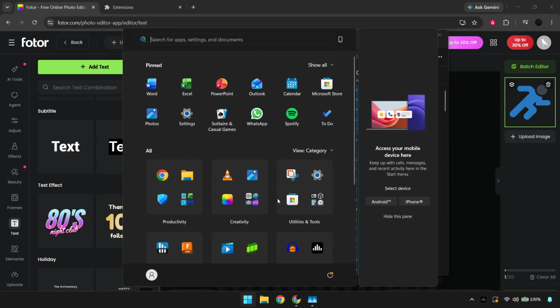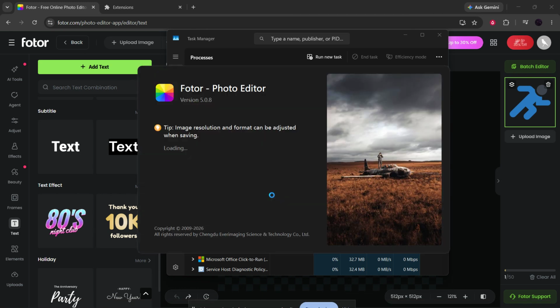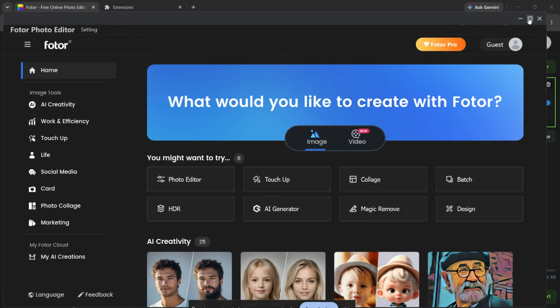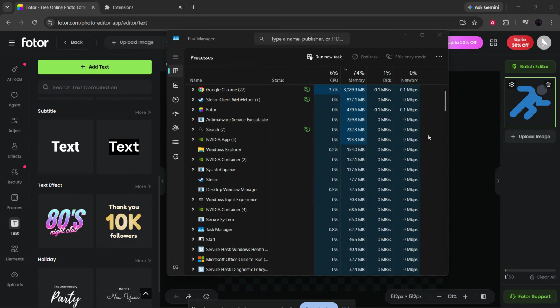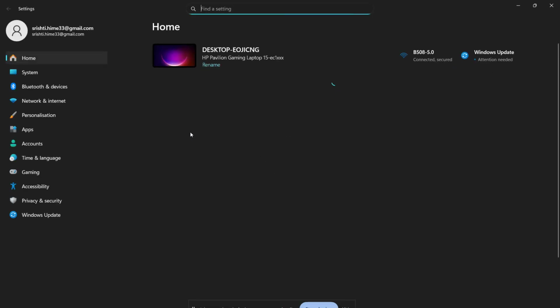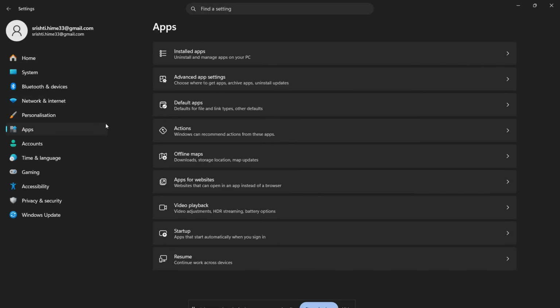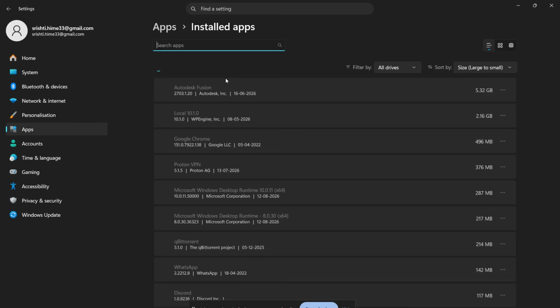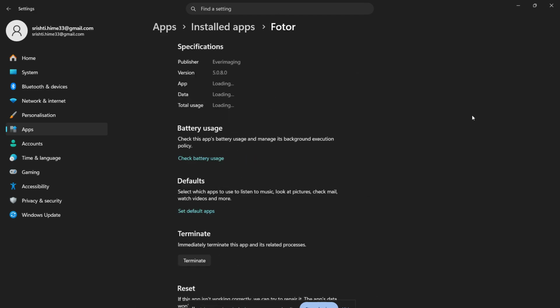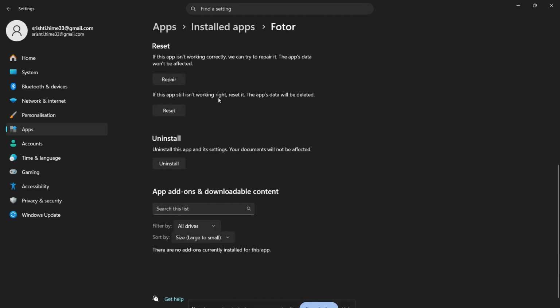If Fotor still keeps crashing, the next thing to do is clear or reset the local app cache. A corrupted cache can store broken workspace data, temporary rendering files, or settings that stop the app from loading properly. If you're using the Microsoft Store version on Windows, open Settings, go to Apps, then Installed Apps. Find Fotor, click the three dots, and choose Advanced Options. Try Repair first because it's the safest option and can fix minor problems without changing everything. If Fotor still crashes after that, click Reset to restore the app to default settings.